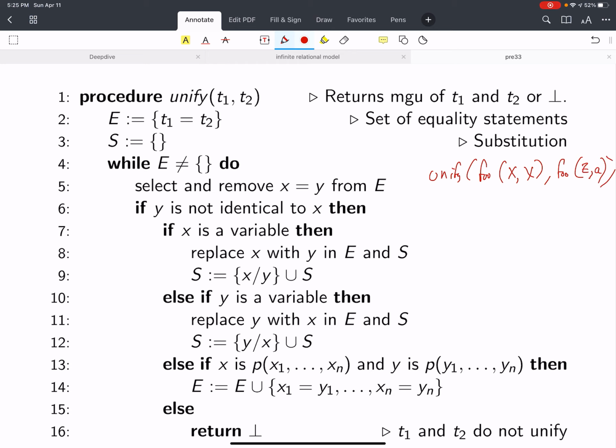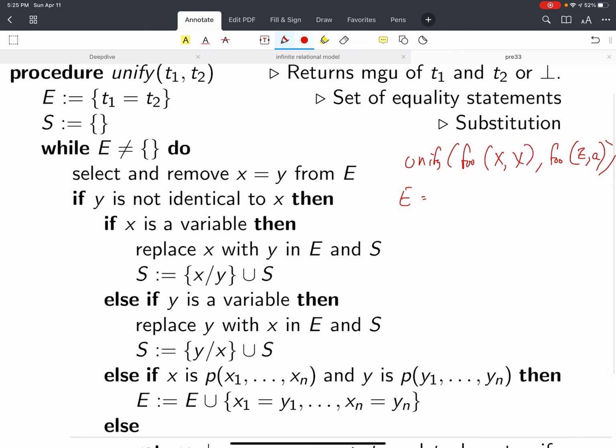Okay, so we're going to start off with E, which is foo of X, X equals foo of Z, A. Okay, so we're going to start off here, and my substitution is going to start off as empty. Okay, and we're going to just loop through this loop.